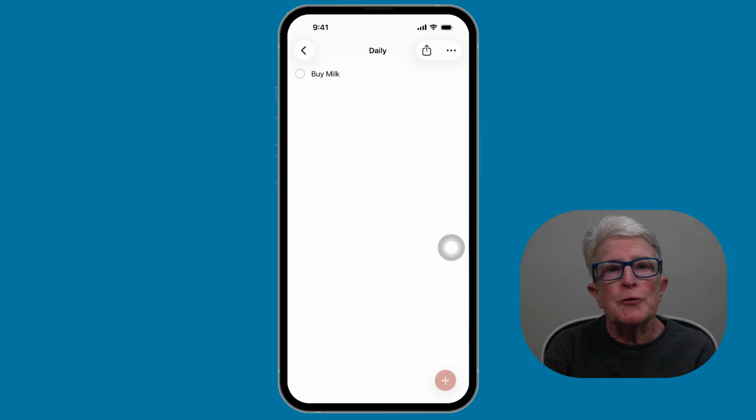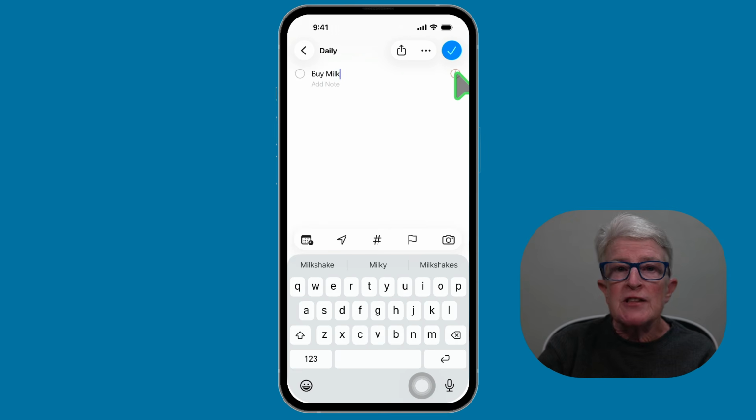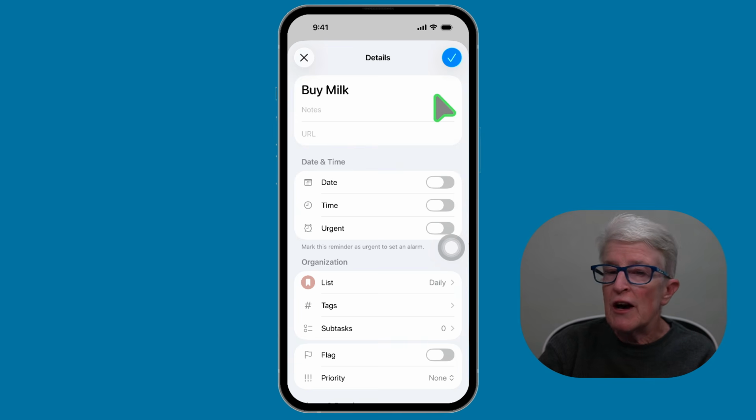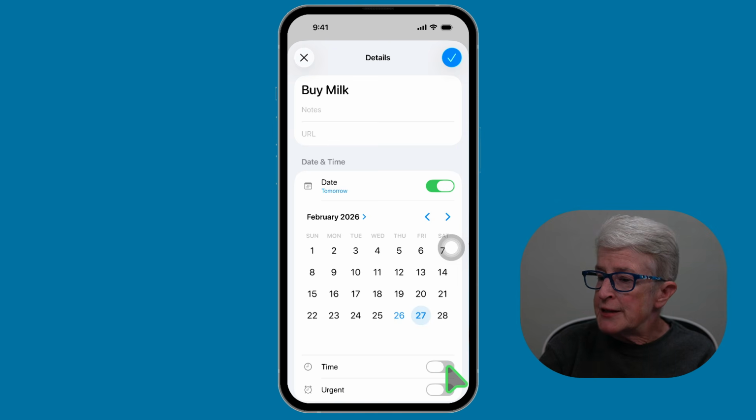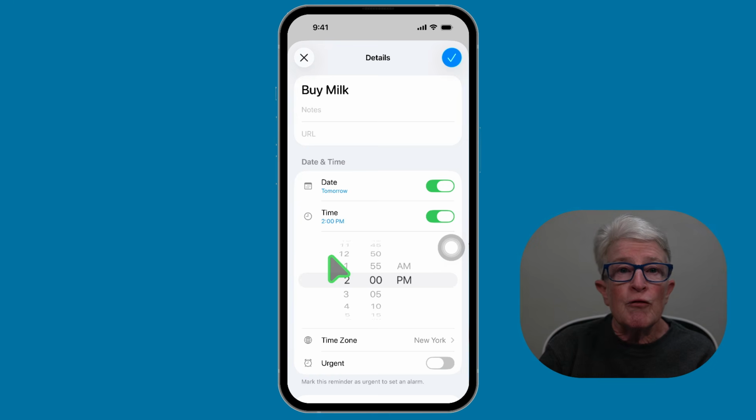If we have a reminder that needs to be completed on a certain date or time, we can do that as well. So I'm going to go ahead and just tap on the reminder, and you'll see this little eye pop up. If I tap on that, you'll see more options available. I can turn on the date toggle, and so I can go ahead and choose the date that I want this reminder to show. I can also tap on the time and pick a time for that, and none of this has really changed from the previous versions.